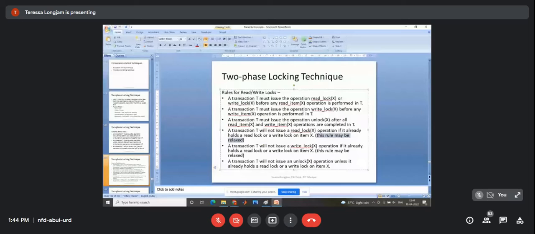But for now, just remember this: if it is holding a lock, whether it is a read lock or a write lock, then it cannot issue another read lock. Same thing, if it is holding either a read lock or a write lock, then it cannot issue another write lock. The last one is a transaction T will not issue an unlock X operation unless it already holds a read lock or a write lock on item X. So this is also simple. It should not issue unlock X if it is not holding any lock.